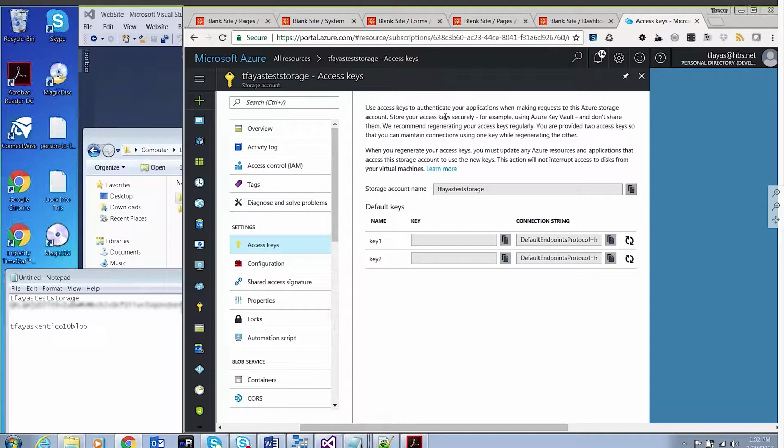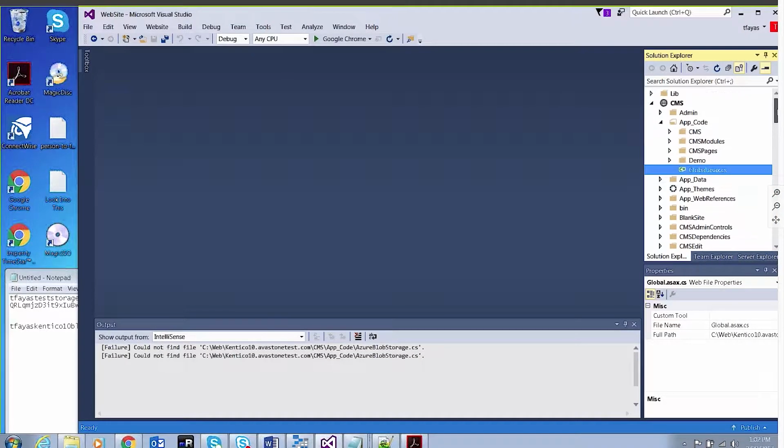Okay, so now we have the Azure storage account set. We have the access key, the name of it, and the container within it that we're going to then instigate. The next step is to go to our web.config and set these things up.